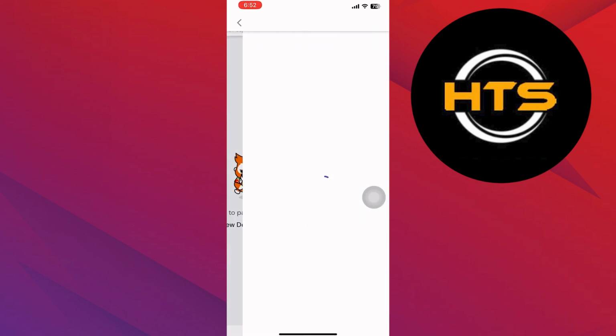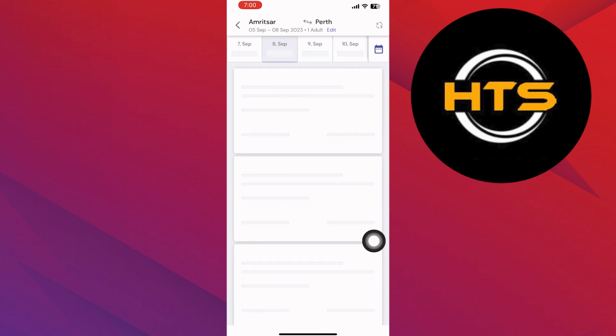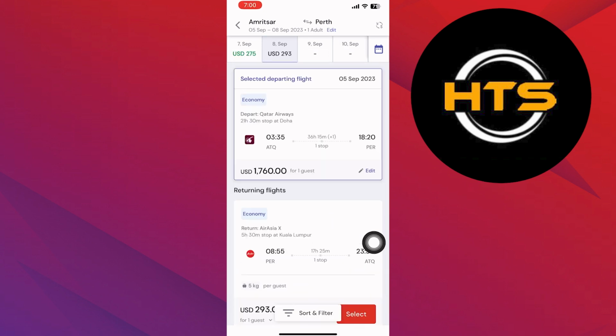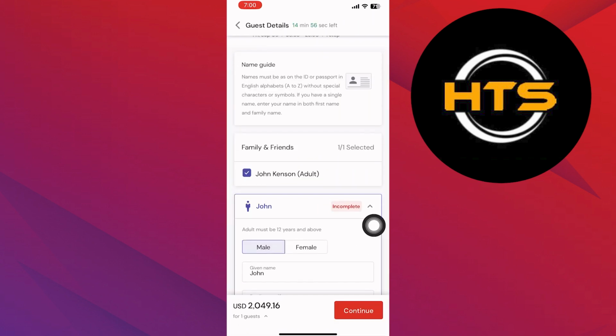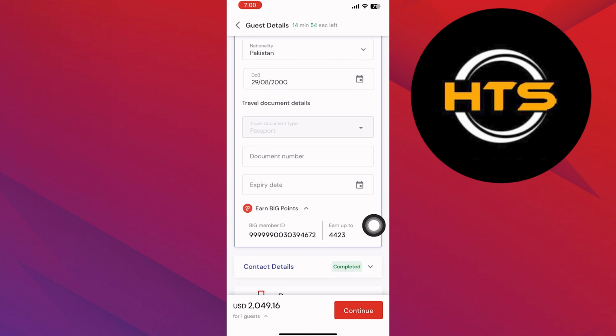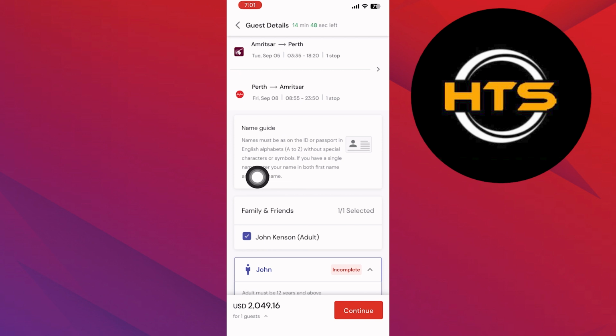It will show you all the available flights as per your selected criteria. Tap on Select right next to the one that suits you. After seeing all the details, again tap on Select. Now, you just need to fill in all the relevant information on this page. Then tap on Continue and your flight will be booked.